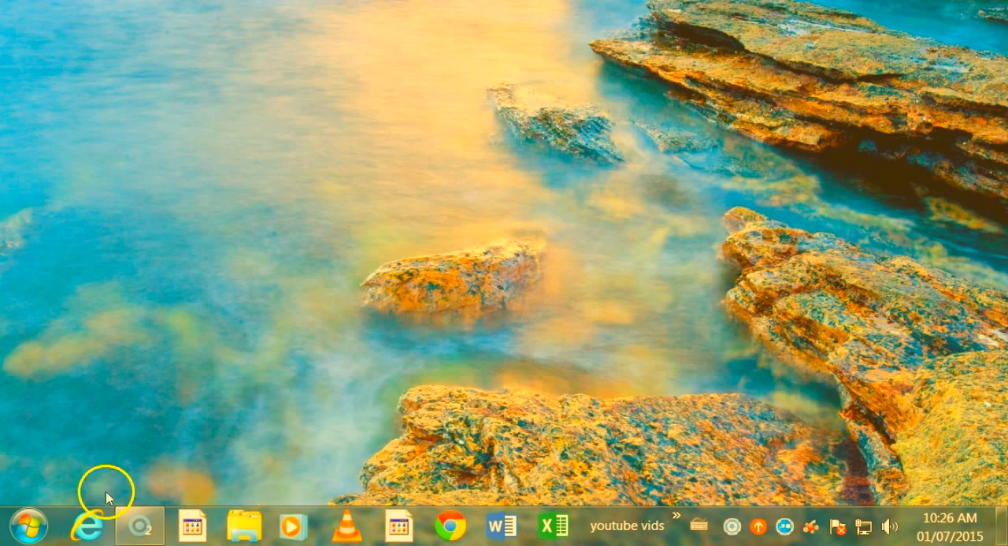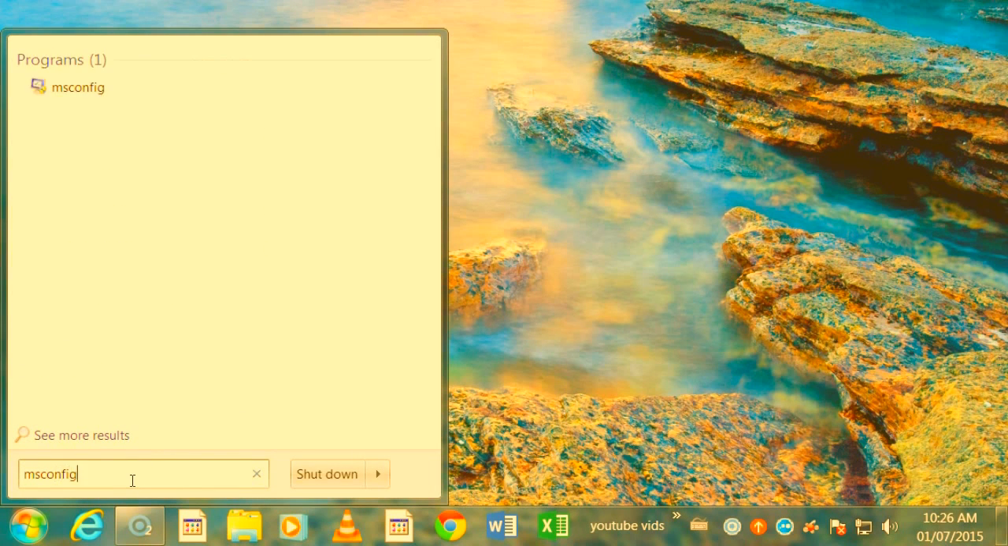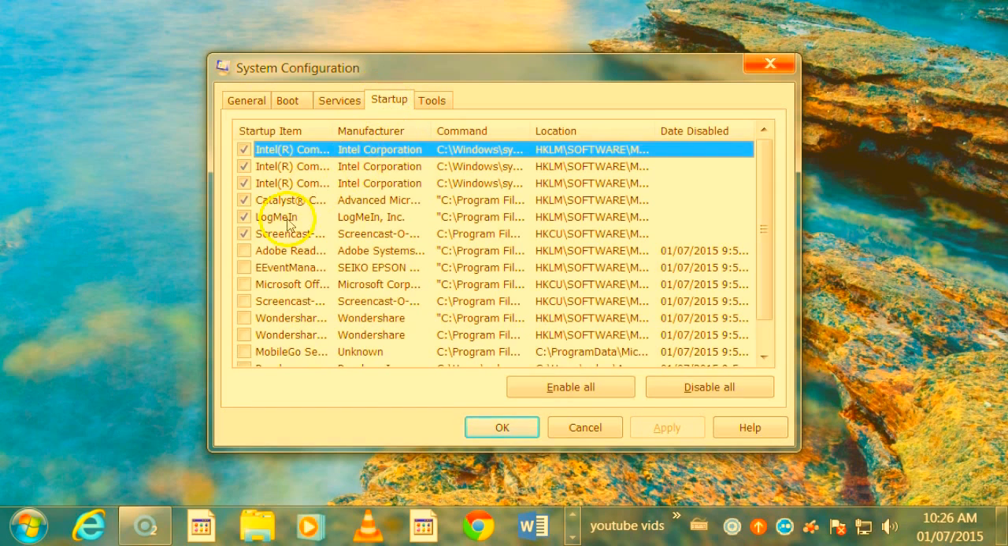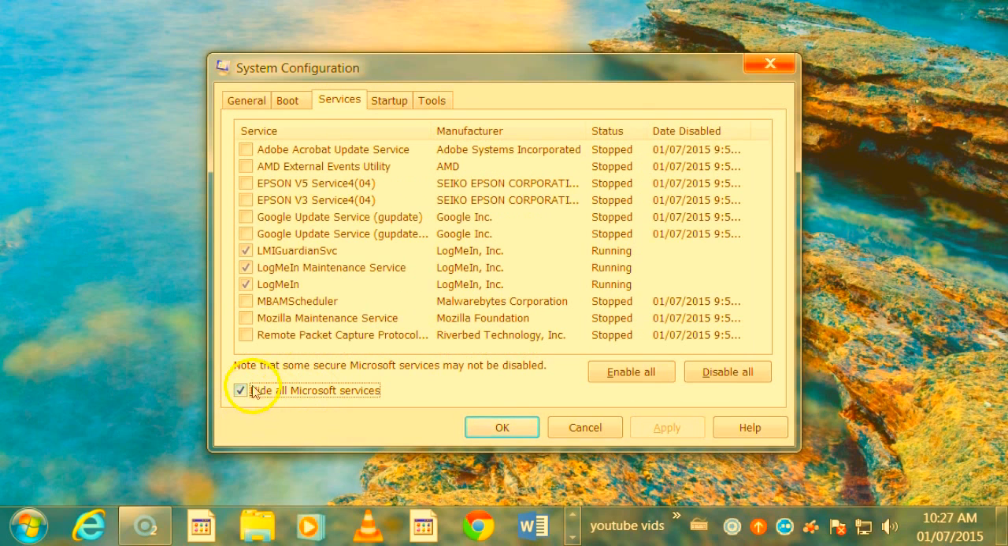Well, if you go back in here and you go Start and then msconfig, you will see that we can turn these things on anytime we want, restart the computer, and they're back running again as before. The same goes with the services. I'll hide the Microsoft ones. If we want any of these things running, if we change our mind, we can put them back on.